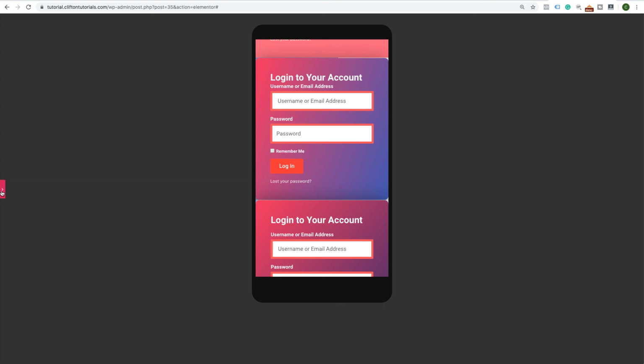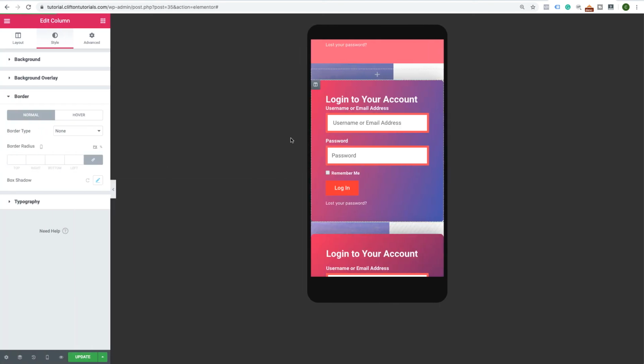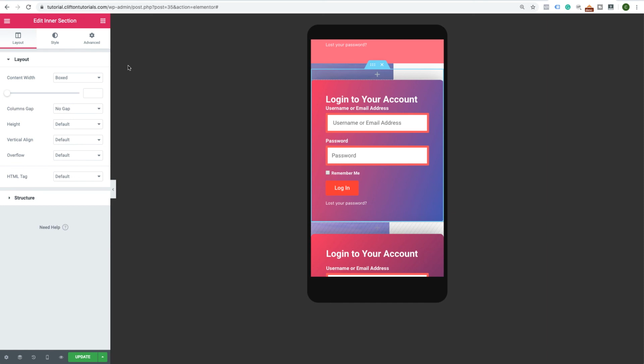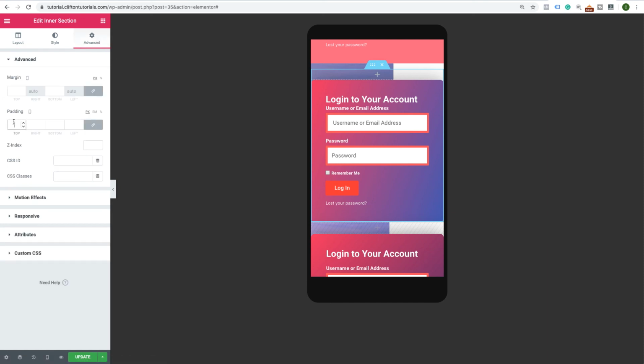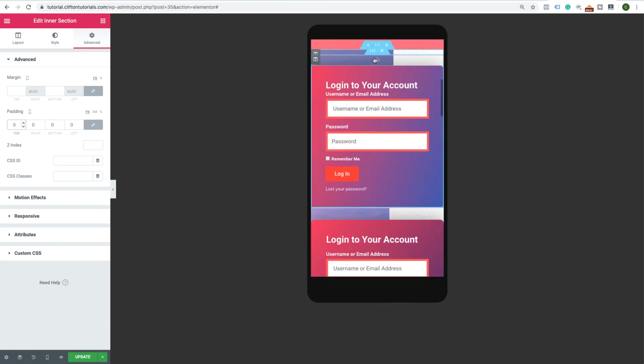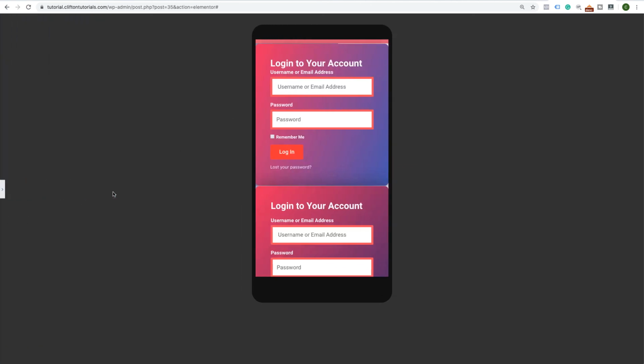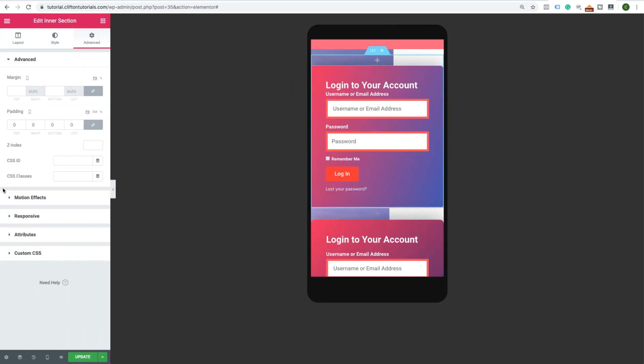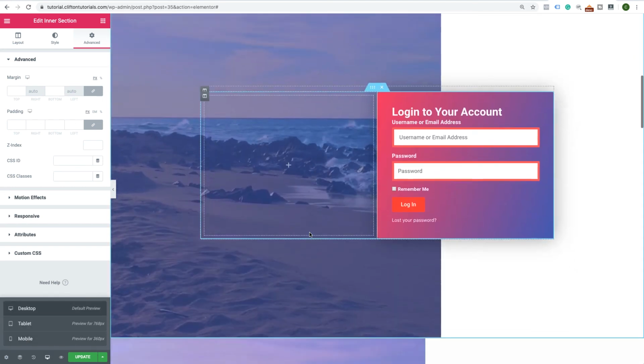Now, if you have a concern about seeing all this right here, the easiest thing to do is select the section, go to Advanced, and put a 0 padding around everything. That way when you look at it on mobile, there's no spacing whatsoever. All right, now let's look at it again on desktop. And on desktop, it still looks pretty good.